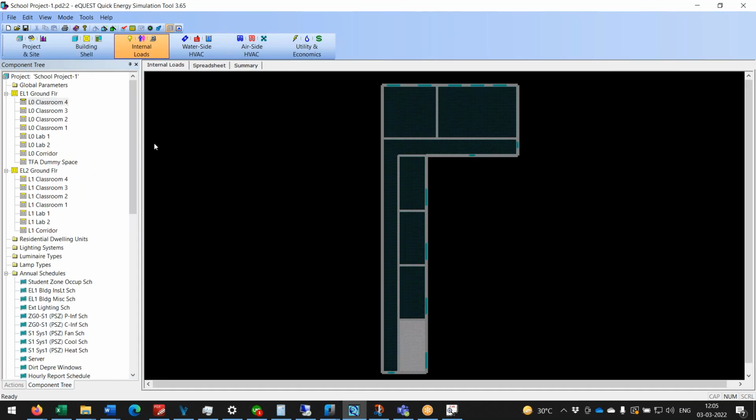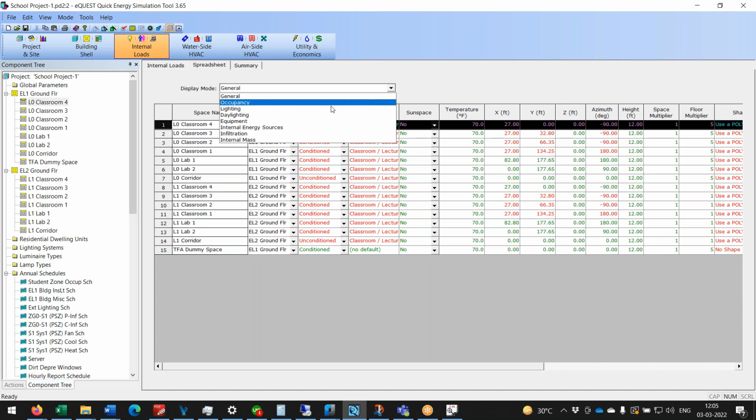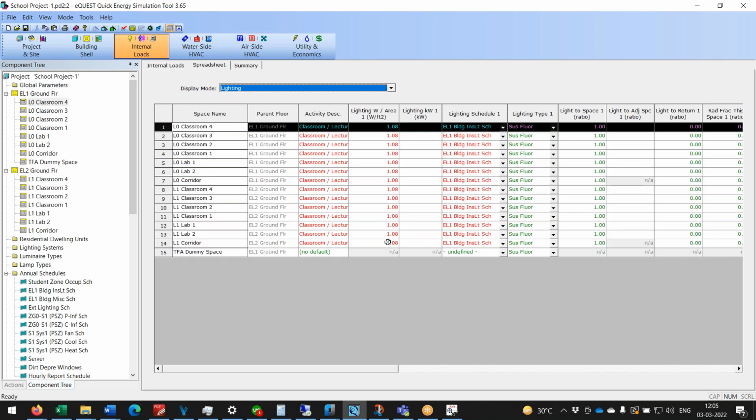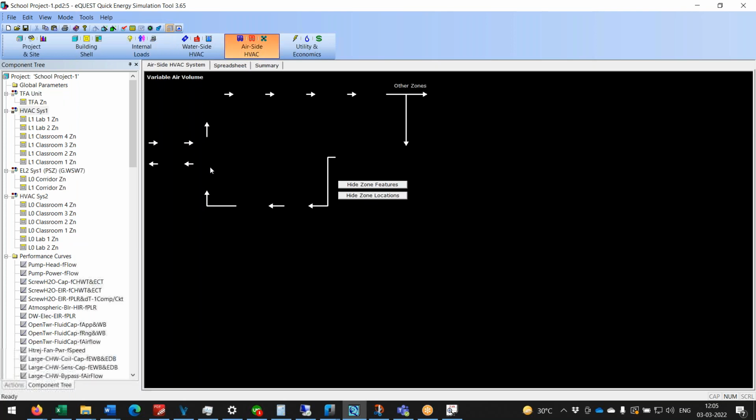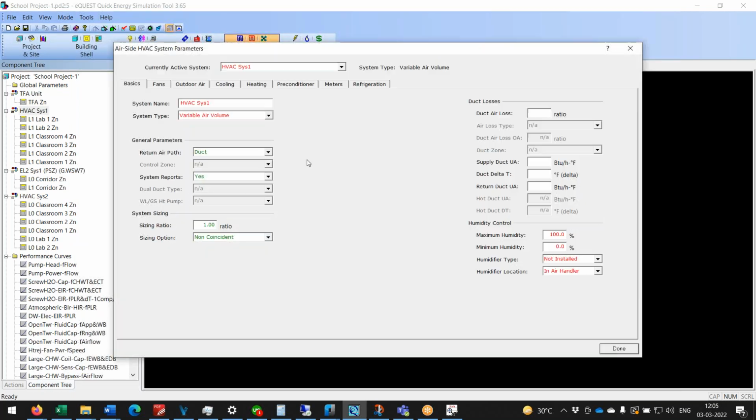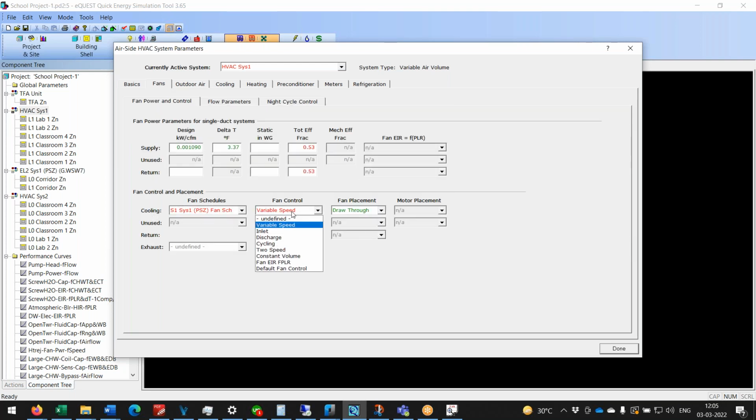Then internal loads. In lighting, we have already set it. The LPD is correct. In the air side, we have set variable air volume, and the fans should be variable speed. Yes, because we have considered 6 floors. This is variable speed.